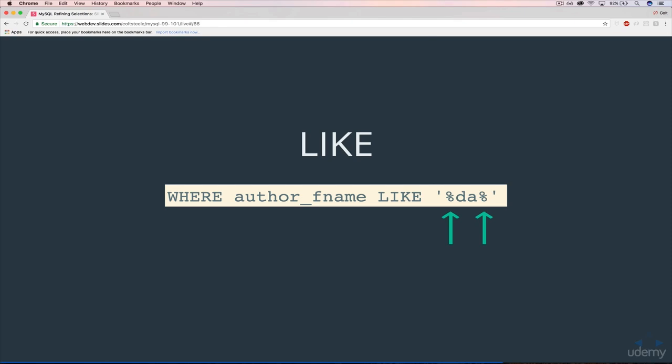And these little things here, those percentage symbols, are known as wildcards. That's basically the way that we specify we want to find author first names where there's something, anything at all. It's a wildcard. So any characters, and then these two exact characters, DA, and then anything afterwards. So it's basically a way of saying whatever, anything, DA, and then anything else afterwards.